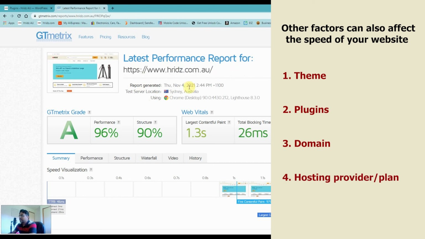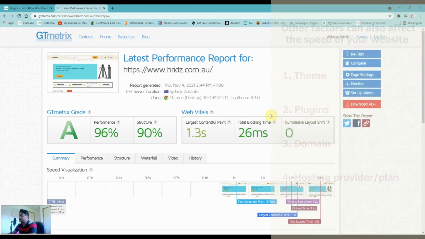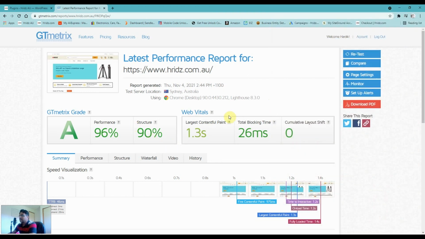Fourth is the hosting. If you're using cheap hosting providers or cheap hosting plans, then it can also affect the speed of your website. So try considering changing your hosting if you are facing issues with the website speed. Hope this information is helpful to you somehow.